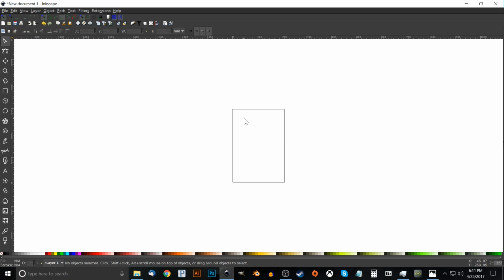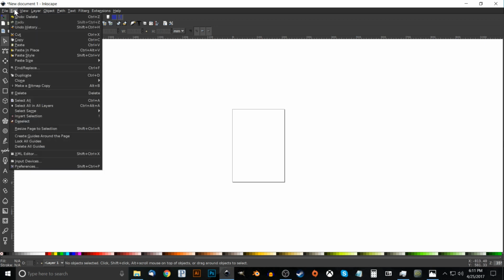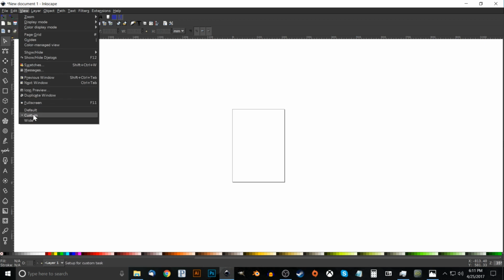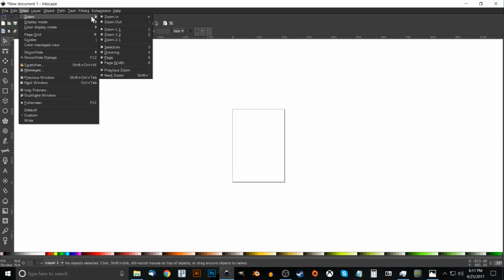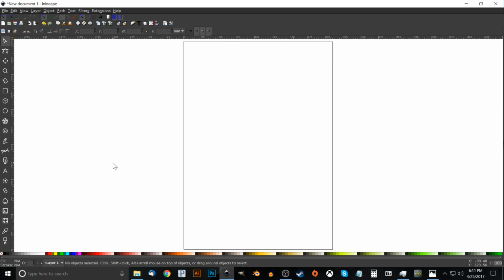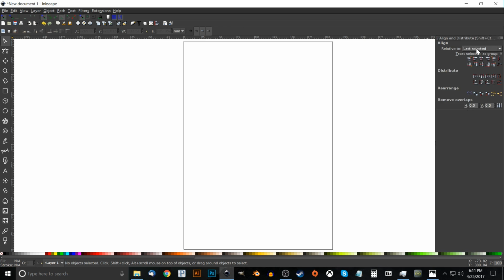And the first thing we want to do in Inkscape is make sure we have the document set up so that we are all working on the same page. So I'm going to go to View, make sure that's set to Custom. And then I'm going to zoom in at 1:1. And then I'm going to open up the Align and Distribute menu with that button up there. And we're going to want last selection chosen from this drop down. And then we're going to open up the Edit Objects, Colors, Gradients, and Stroke menu.